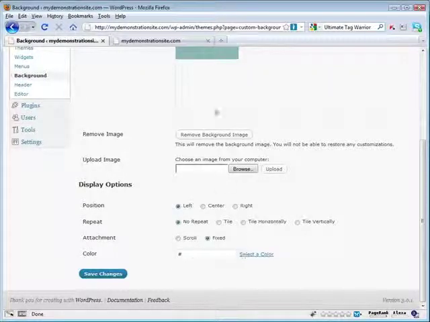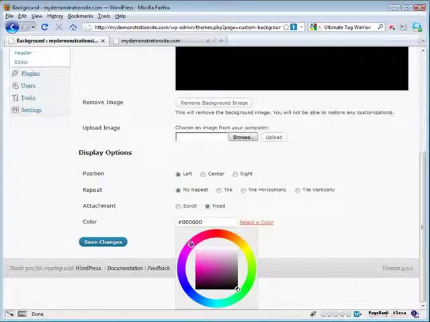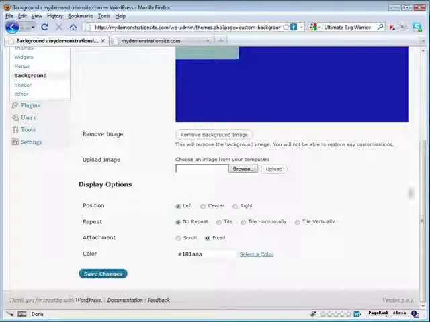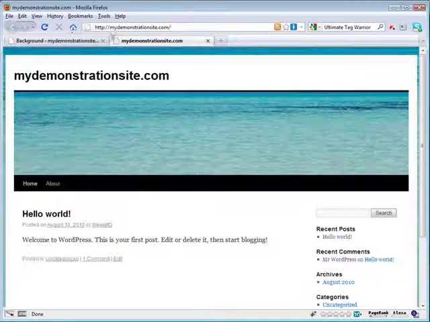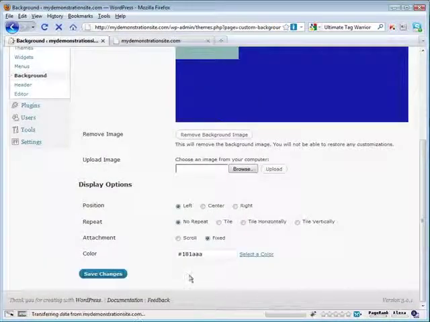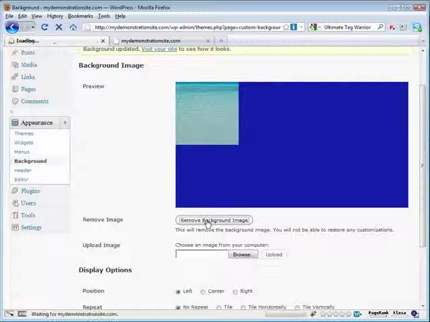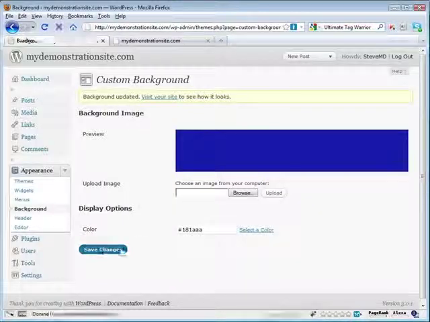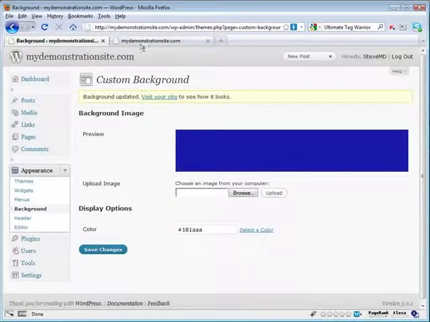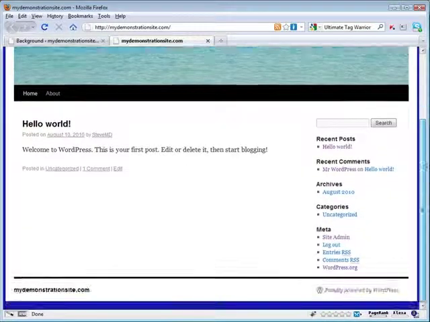And you also don't have to worry about the image, just go with a basic color by selecting a color from the color picker here, or the color wheel, and save changes. Come back here, refresh. I guess that didn't save the change, did it? Oh, we've got to remove the background image, that's why. Now then, I'm going to save changes, refresh, and you can see the solid color background.